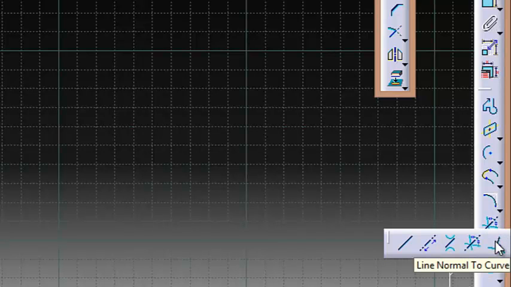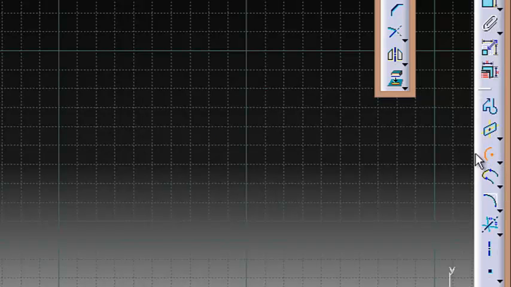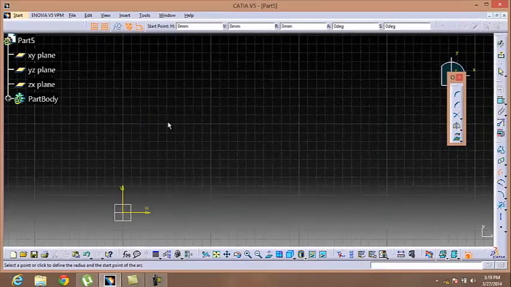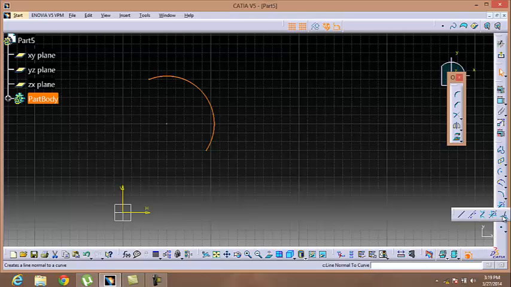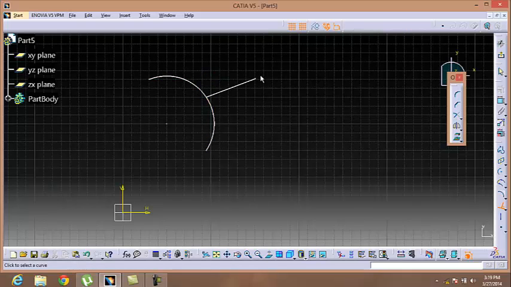Next one is a line normal to curve. For this we have to draw a curve first. Let's select a centered curve, centered arc. The center of the arc is selected, the endpoints are selected. Now we have to choose the line normal to curve. We select the curve and then the line. We select a point outside the curve and we got a line perpendicular to the curve. Here it is, we can draw the axis using this.